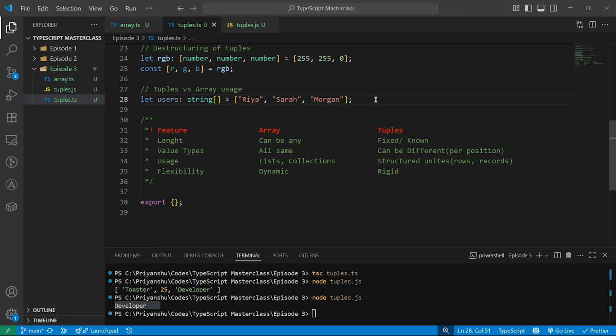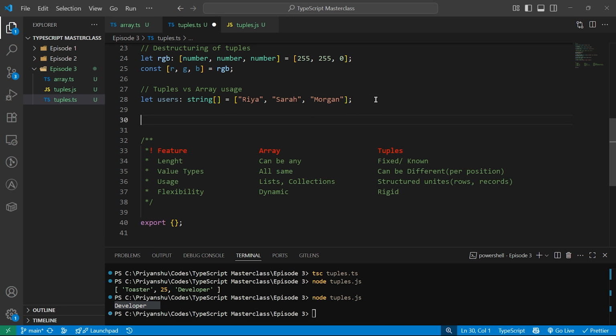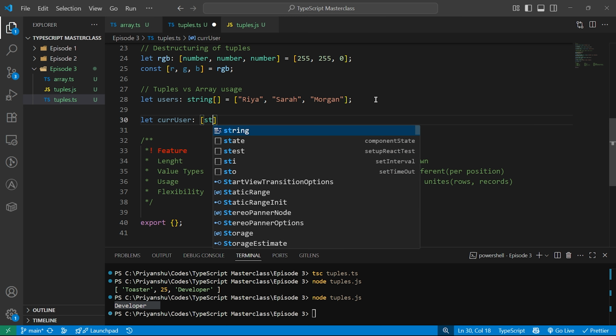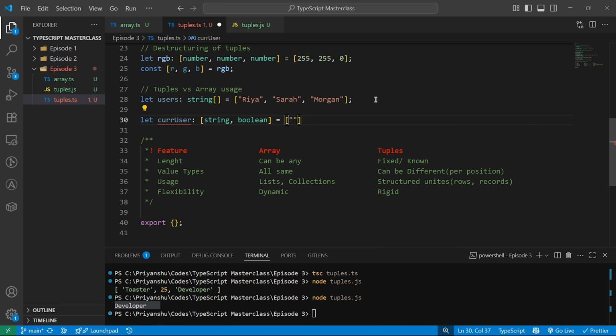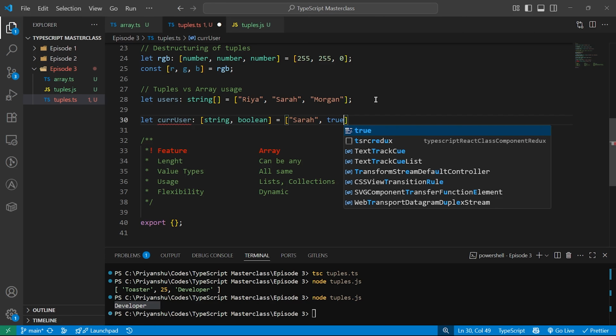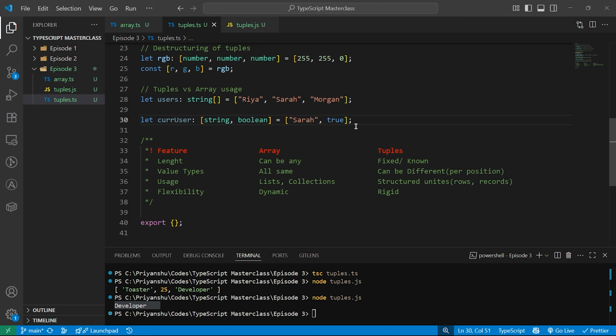But let's say you have to store a logged in user's response. Then we can do let current user of type string and boolean. So which user is it? Let's say Sarah is logged in, and logged in status true. Sarah is logged in currently. So in the tuple, first is name, then second is logged in or not. Use tuples when the structure is small and each position has a clear and unchanging meaning.